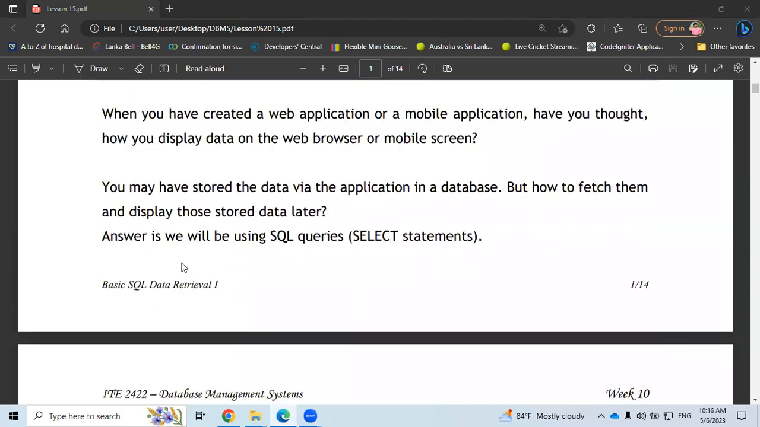Okay. So when you have created a web application or mobile application, have you thought about how you display data on the web browser or the mobile screen? So you may have stored the data through the application in a database, but how do you fetch and display the stored data?